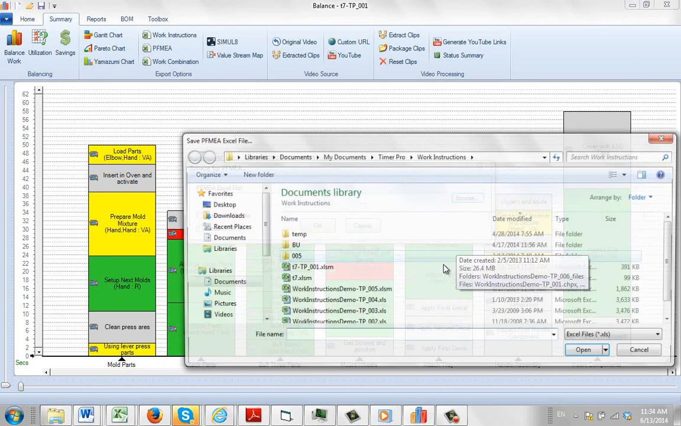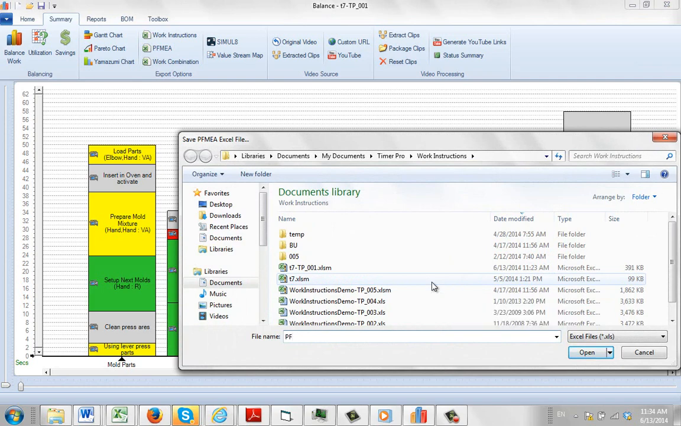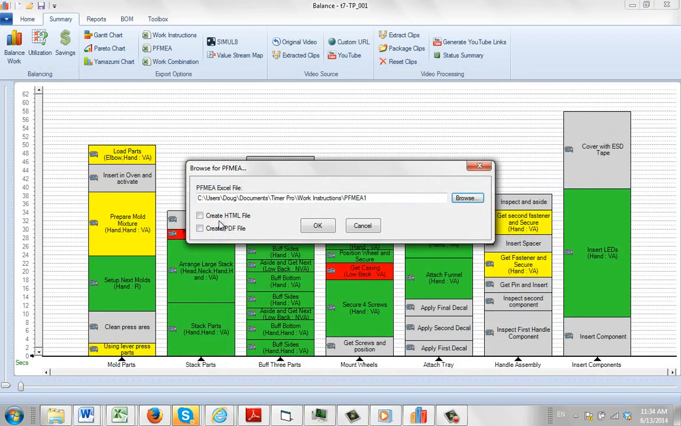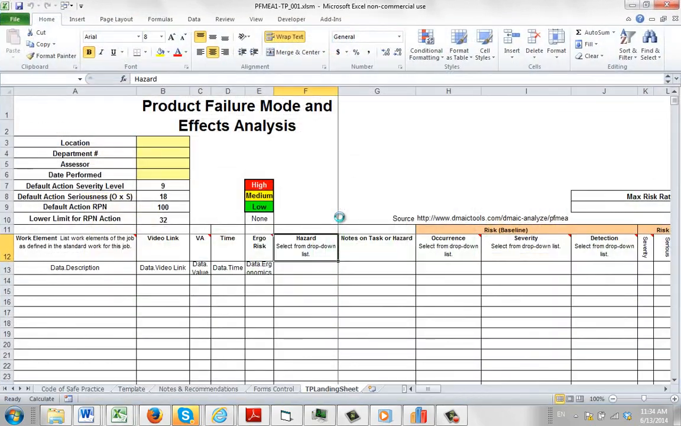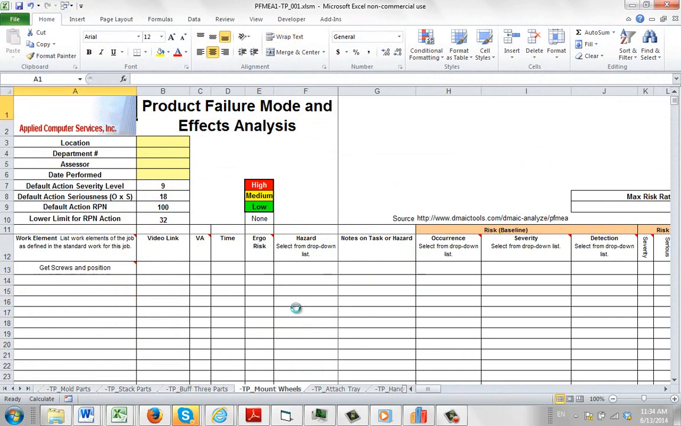I'm going to call it my PFMEA one and just click on the open here. I can also send out the HTML and the PDF format, just like I can with any work instruction. Click on the OK, and it will start building it here. This is the default that we have here. It's pouring it into one sheet for each of these stations in our process.